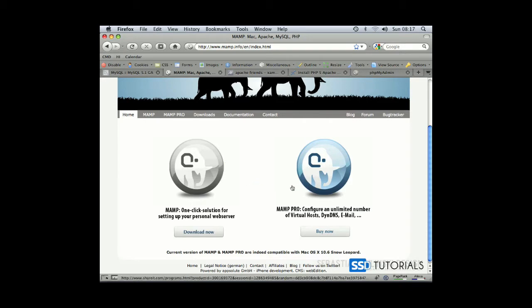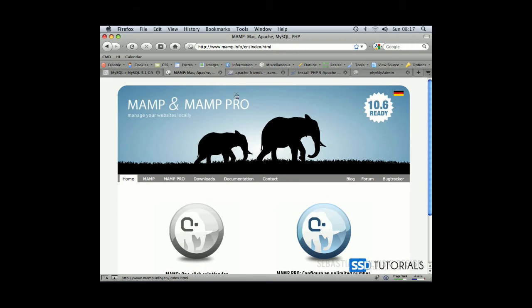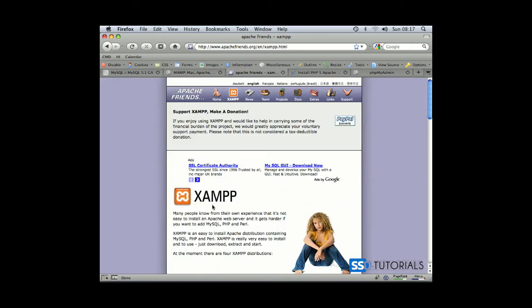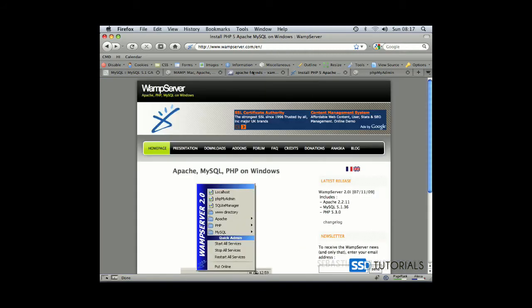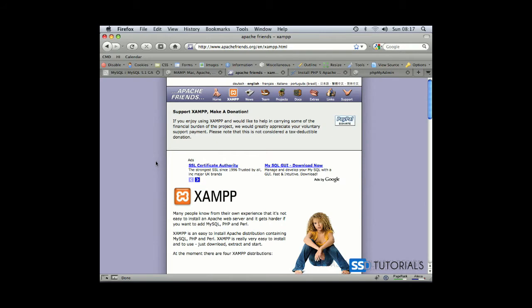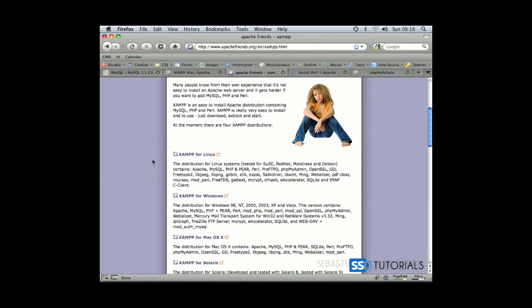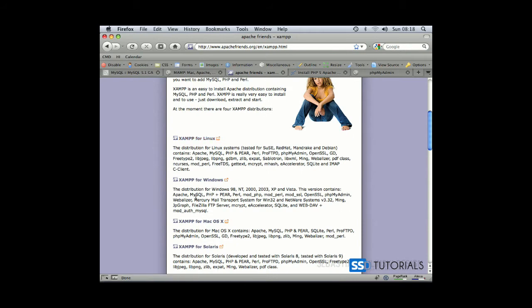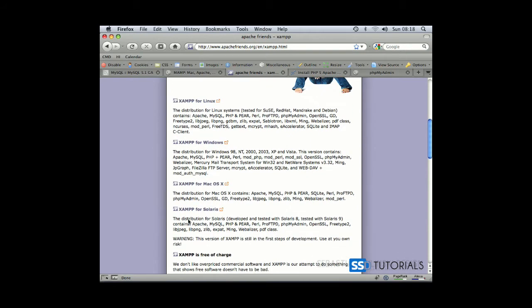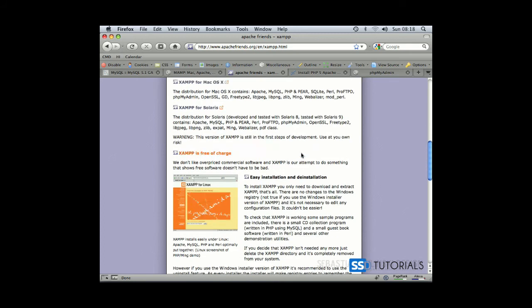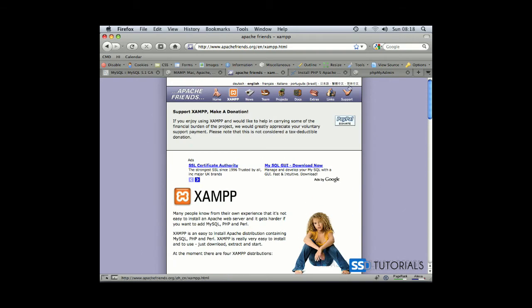If you want to have a little bit more control, you can get MAMP Pro. Again, you have to pay a little bit for this. For Windows users, there are two other options. One of them is XAMPP and the other is WAMP server. If you are a Linux user, then you obviously can use XAMPP as well. XAMPP has been released for Linux, Windows, Macs, Solaris, and so on. So these are the options.